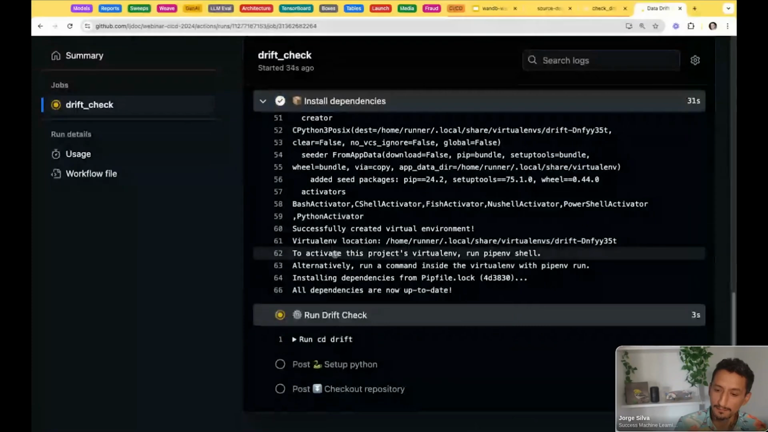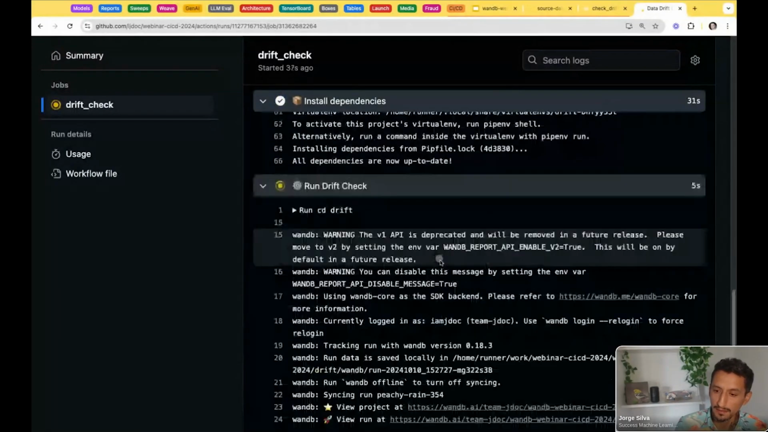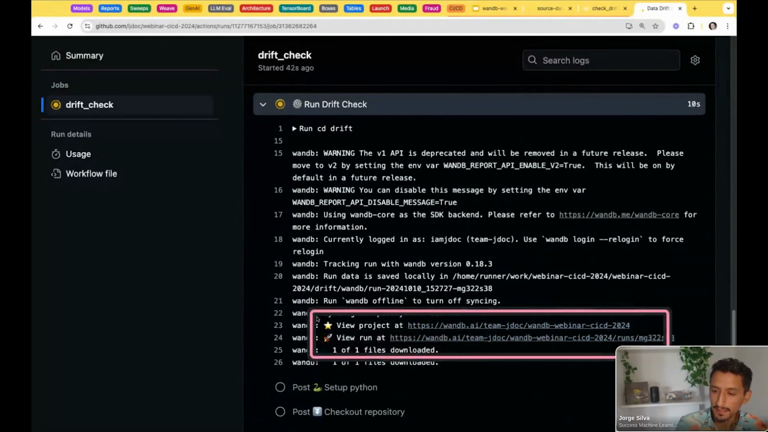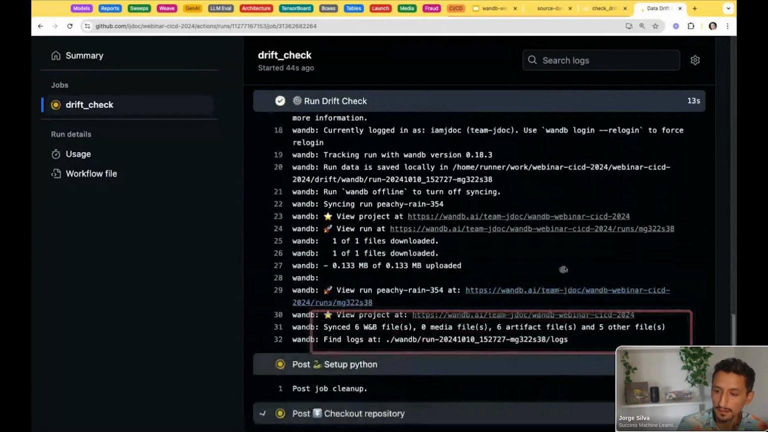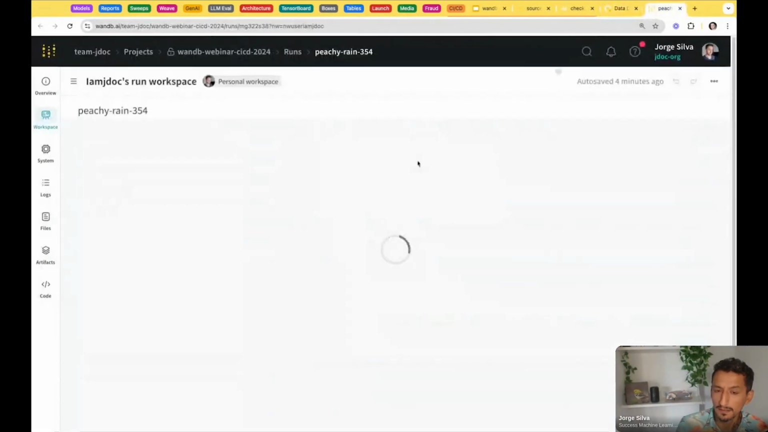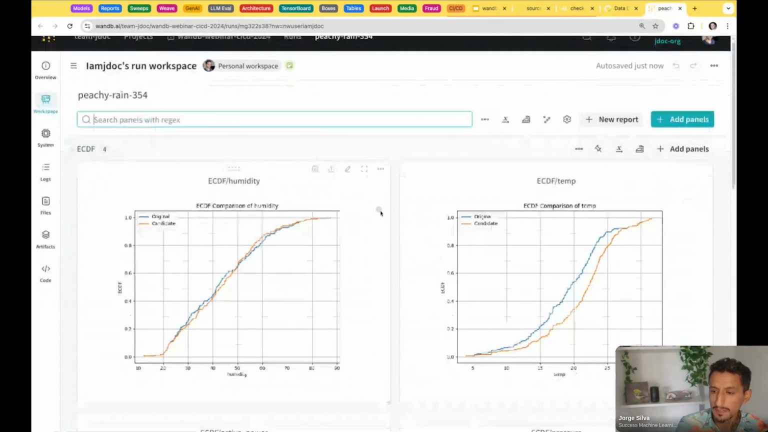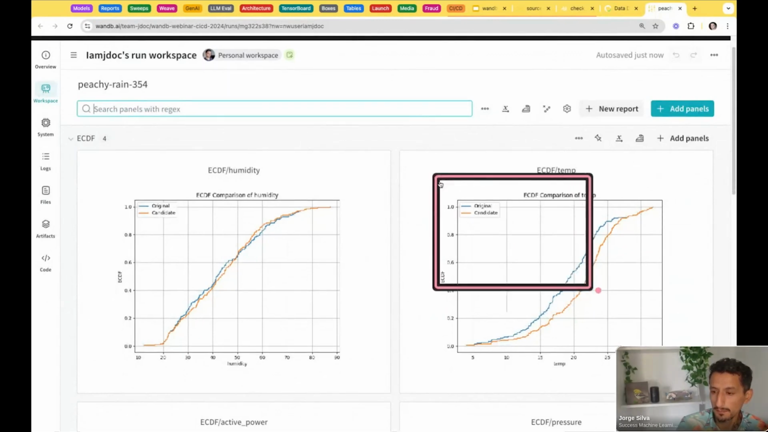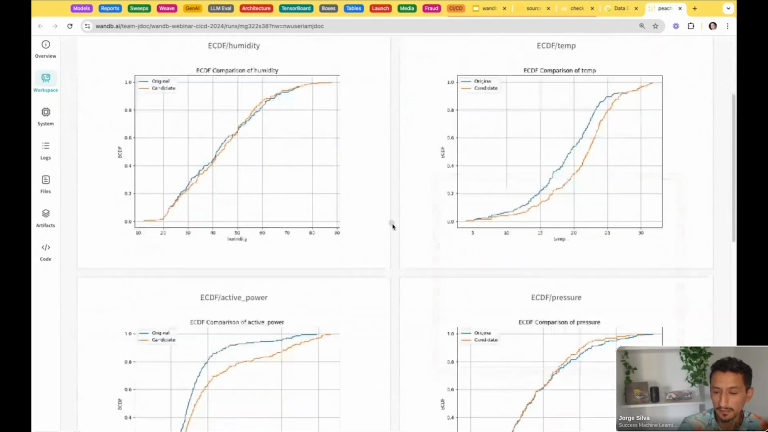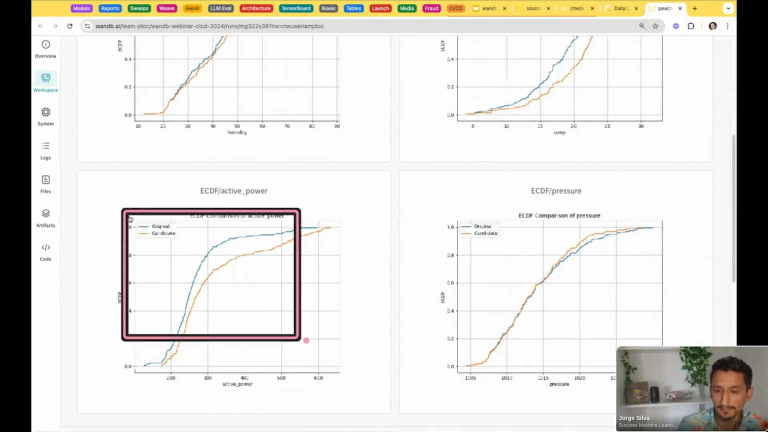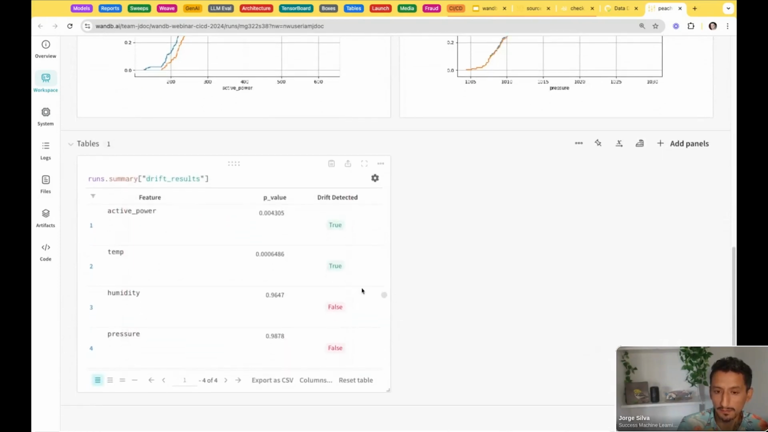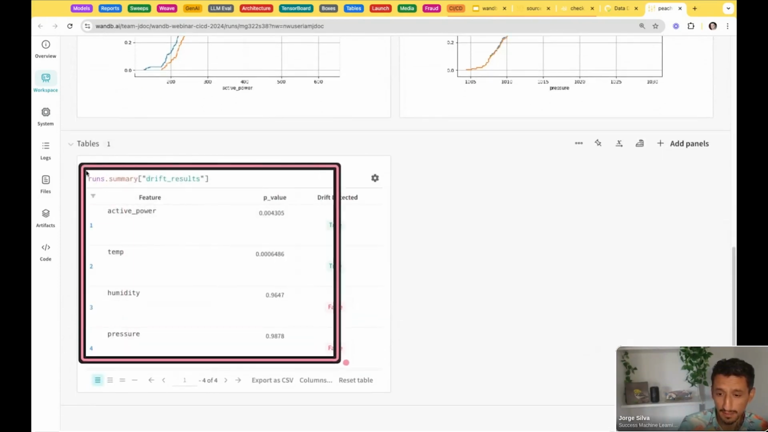There you go. We'll have our drift check executing. And again, we get a convenience link here to the experiment abstract on Weights and Biases. If I click on that link and open it, we'll see now that temperature has likely drifted, perhaps not humidity, but definitely active power has also drifted. And if I look at my table of results, that's exactly what I see.